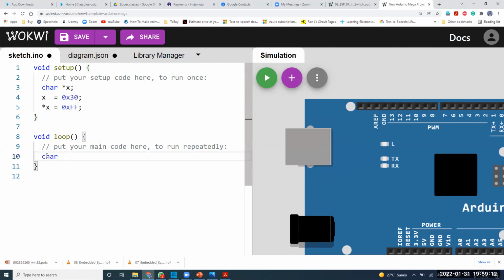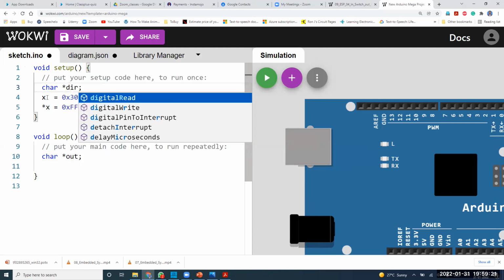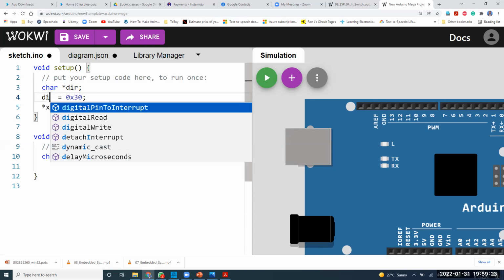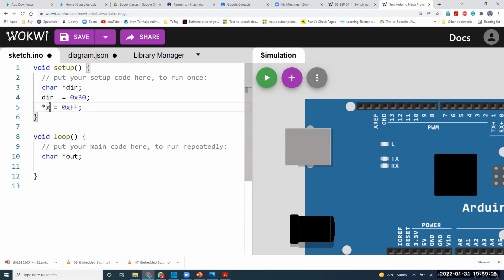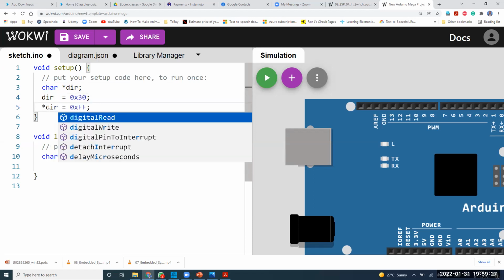Char star out, once again. Let me make a meaningful name. So for giving X, I put DAR. Then I put DAR is equal to, and star DAR is equal to 0xFF.